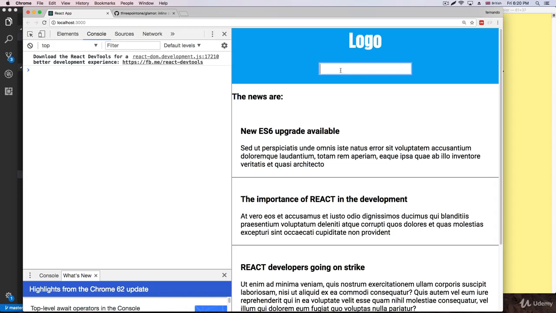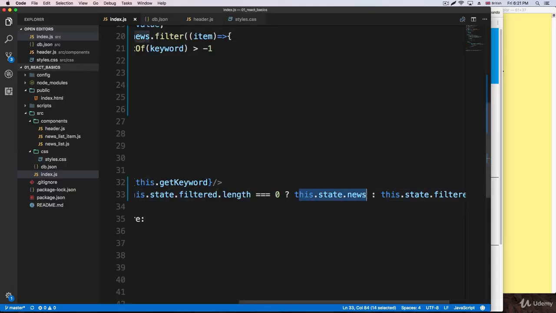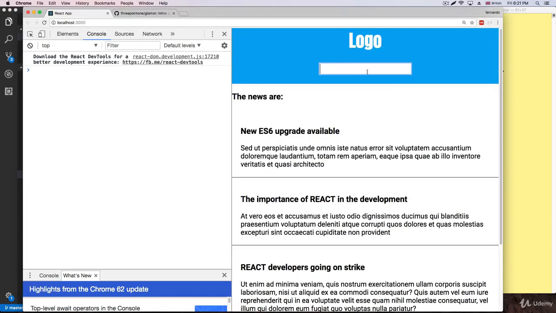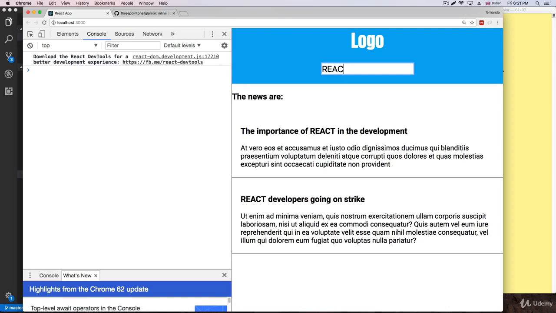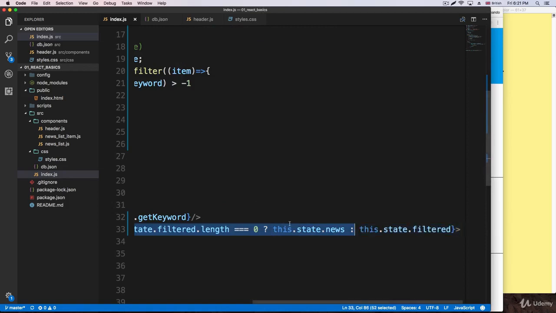Let's try something else. If I delete everything and leave it empty, it's going to fall back and go to this state. So now news list is going to be rendering all the news. So it's working. If, let's say, React, for example, of course it's not going to work because it's lowercase and we have uppercase right here. If I do uppercase React, we get 2. So it's working.